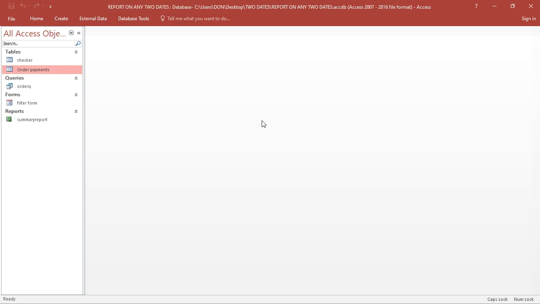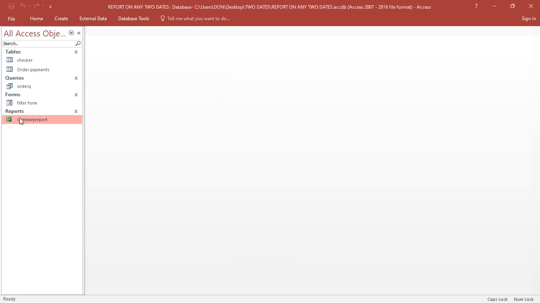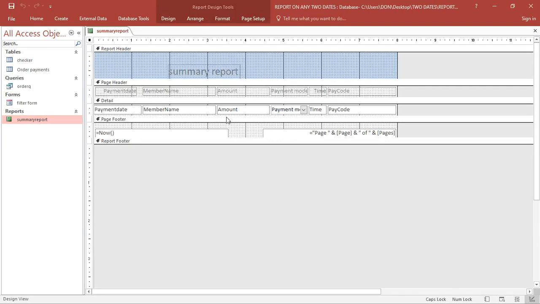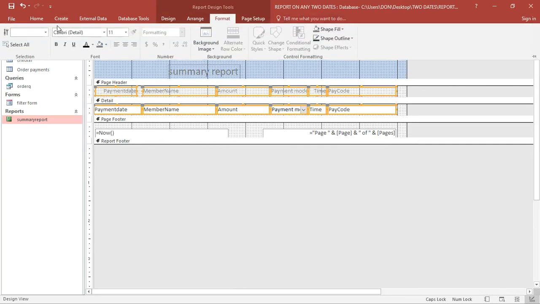Now the next thing I need to do, if I open this report, you can see it cannot open. So first of all, we can just have the sum of the values. First of all, I can just make this one vivid. Can make that one vivid like that.